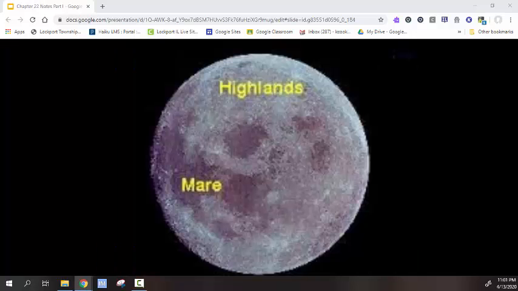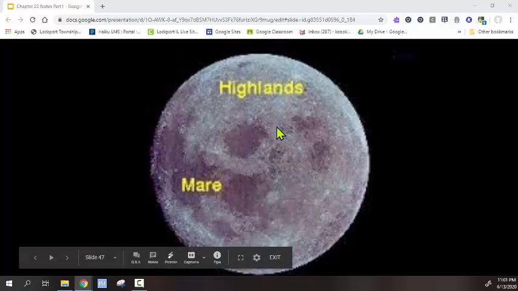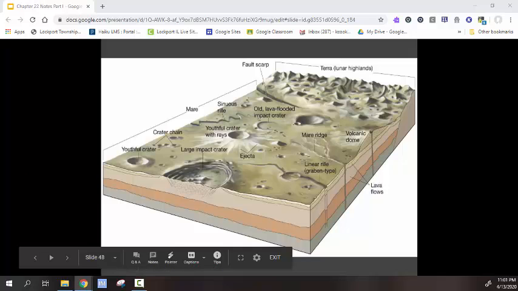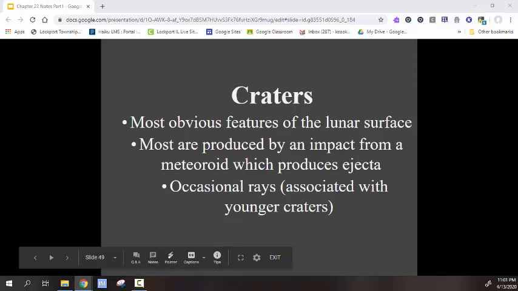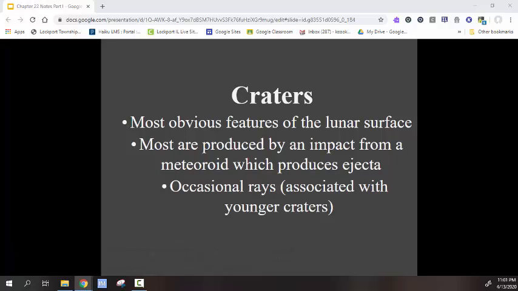Here's an image showing you those darker regions, the Maria, here, and then the lunar highlands. Rays are, again, lunar regolith that splash when those meteoroids smash into the moon.